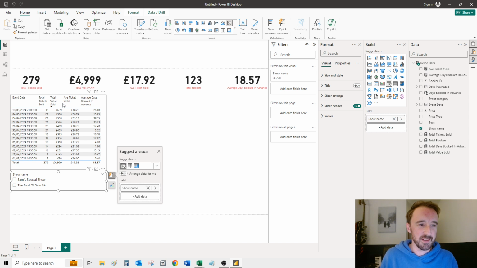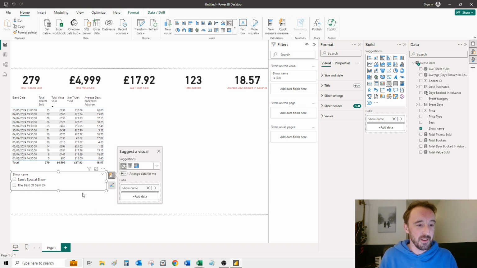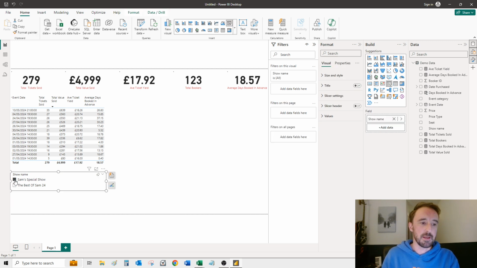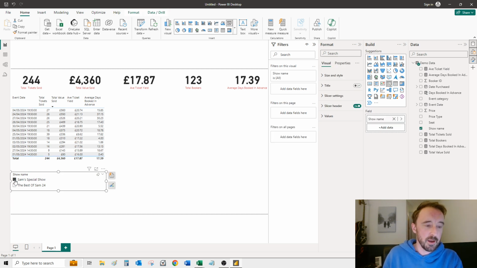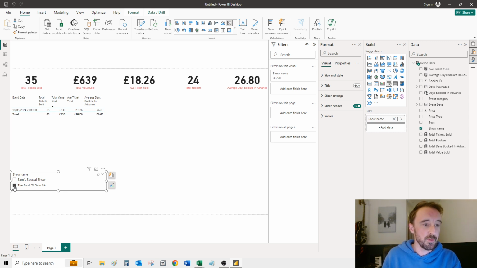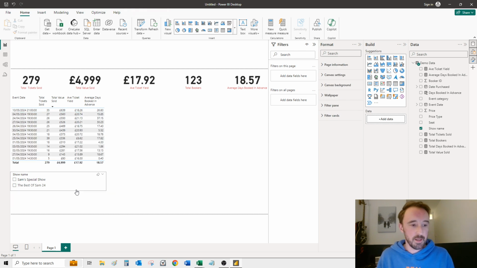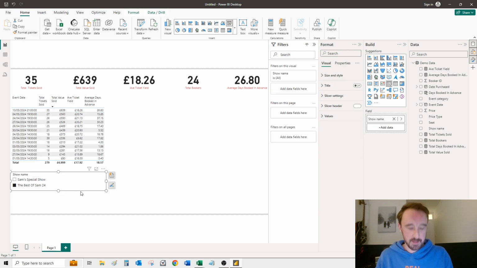This isn't an ideal dashboard, but that's because you've got to spend a bit of time making them look good. And what this slicer means is if I want to see just what Sam Special Show did, I can do that and it'll adjust all the figures. If I just want to see what the Best of Sam 24 did, I can do the same and it'll adjust all the figures.